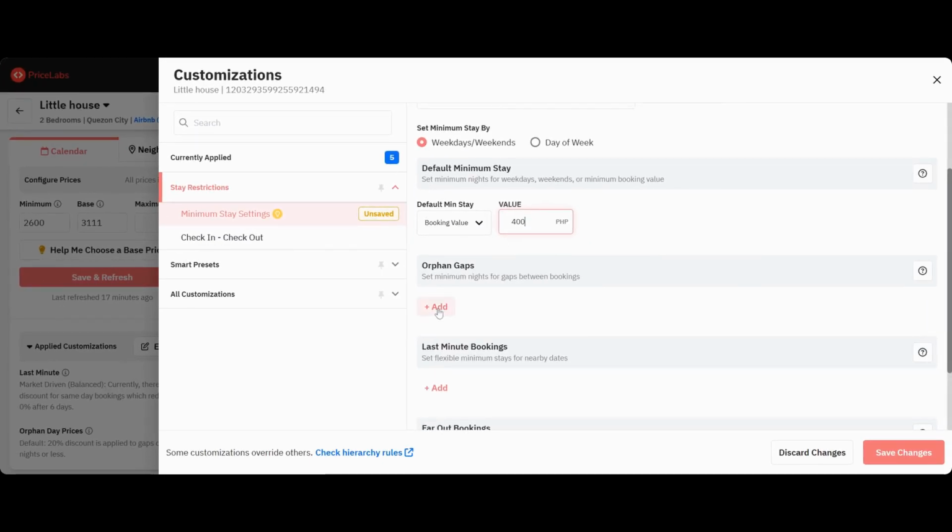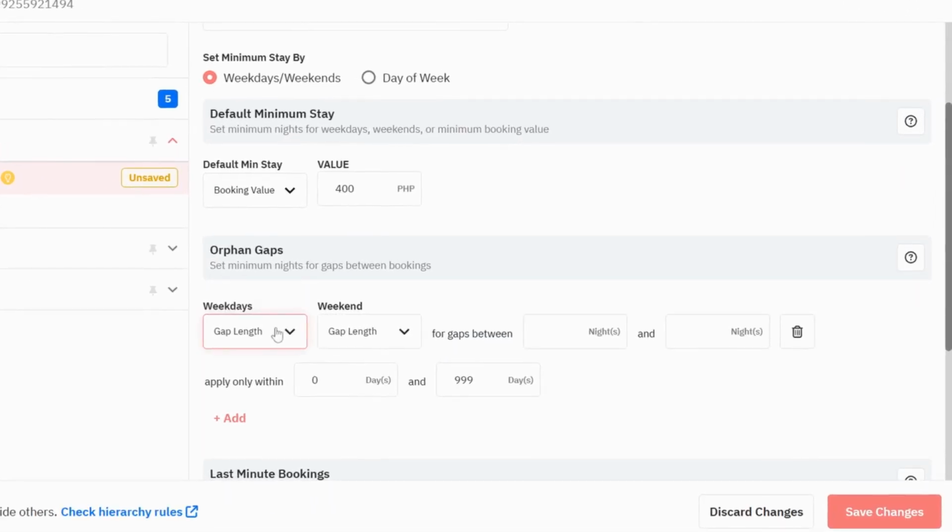Next, we have orphan gaps, which are short open periods between bookings. This setting lets you set a different minimum stay for those gaps so they stay bookable. The first 2 drop-downs set the minimum nights for orphan weekdays and weekends. If we pick Length of Gap, the rule matches the gap's length. So, a 2-night gap will need a 2-night booking.